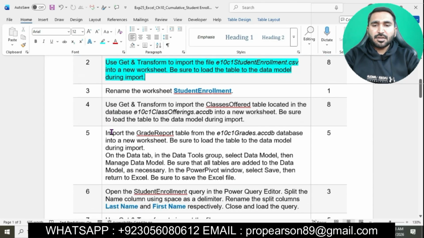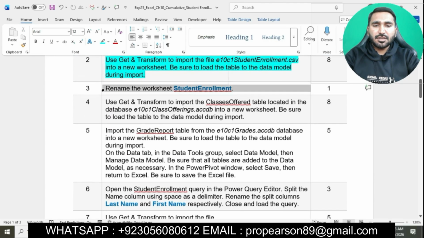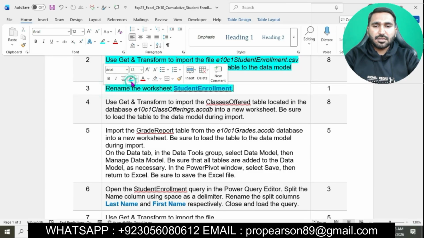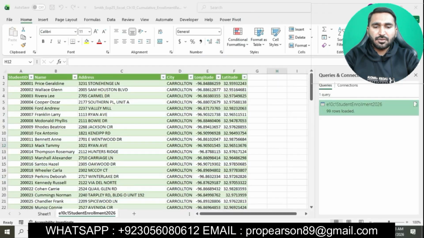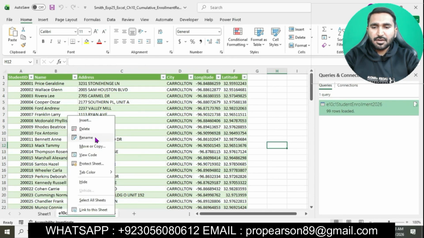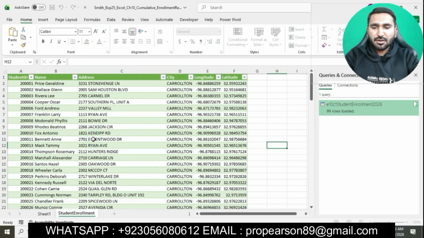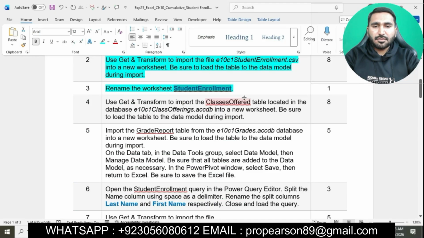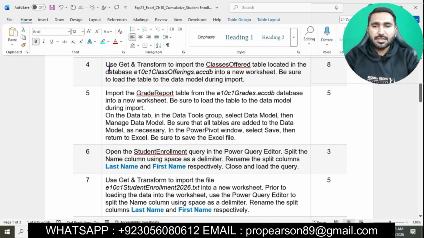Moving on, question number 3: rename the worksheet Student Enrollment. Simply, we will copy this name, Student Enrollment, and rename the worksheet to it. Go to Excel, right-click on the sheet tab, click on Rename, rename the sheet as Student Enrollment, and press Enter. So moving on, question number 4 of this assignment.